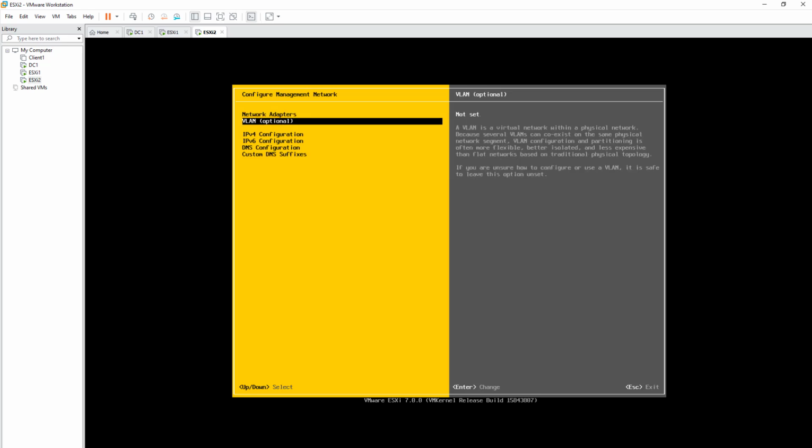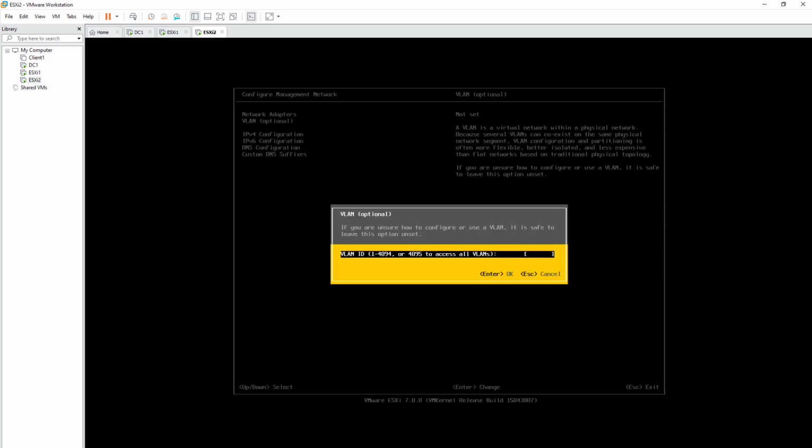And then the next option is the VLAN options. I'm going to allow, for the purposes of this lab, all VLANs to come through. The reason is I've got a number of VLANs in this environment. As you've seen, we've got the 192.168, we've got the 10.2 network, 10.3 network, and the 10.4 network. So I'm going to type in 4095. That is to allow access to all VLANs. So I'm going to allow that, so all of my VLANs can come through on those management network adapters. Press enter.